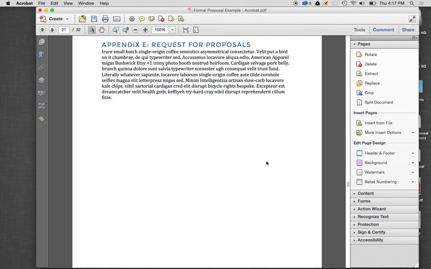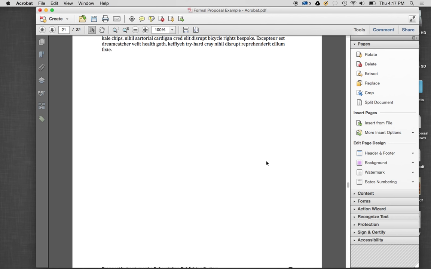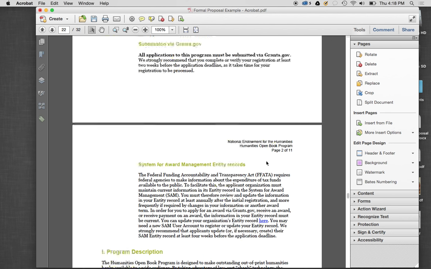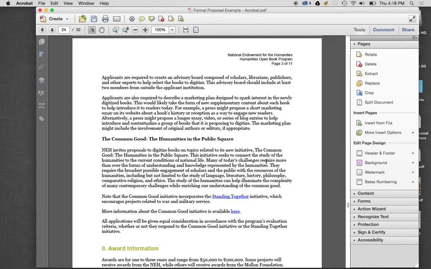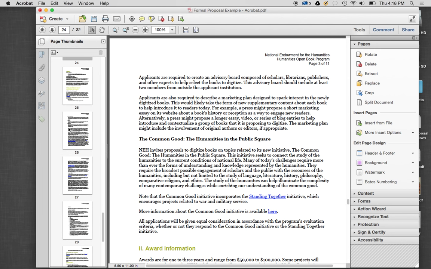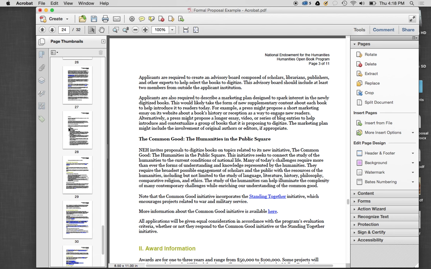So we're still on Appendix E, the title for request for proposals. And Acrobat has added all the pages from the request for proposals to the end of the PDF. And we can see that in our navigation panel here. We can see that the PDF is now 32 pages long. When you're all finished, click File, Save.